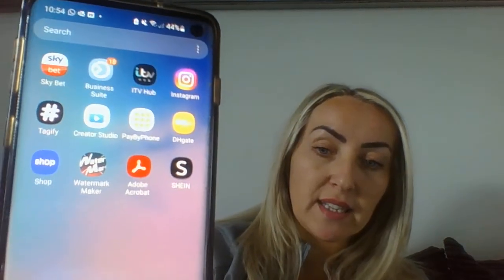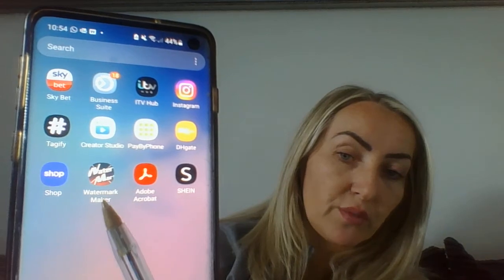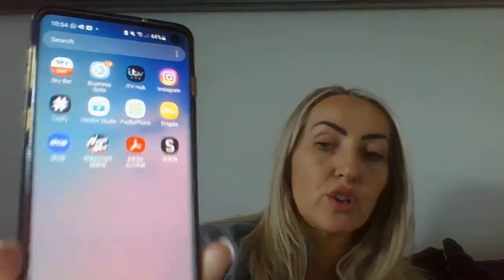What else do I have? I have a watermark maker. So if you've not got a watermark for your logo already, you can get an app which will create a watermark for you. And that's just there. It's a little bit blurry, but you can kind of get the gist of what it is. Watermark Maker. So you can make your own watermark.